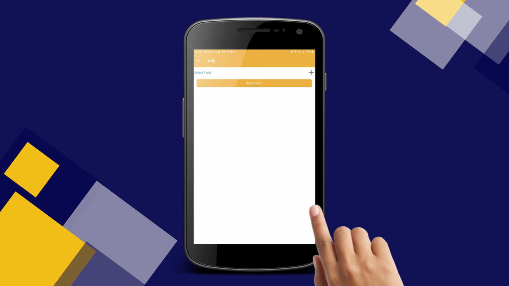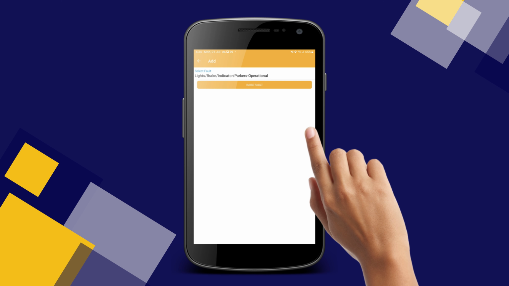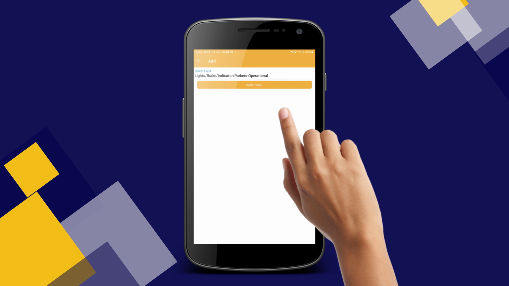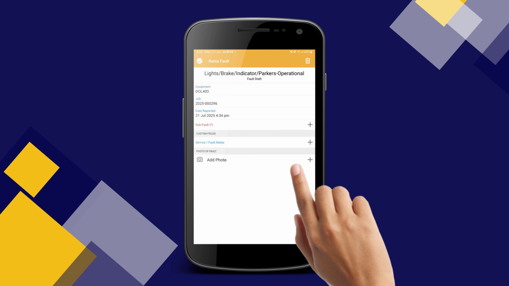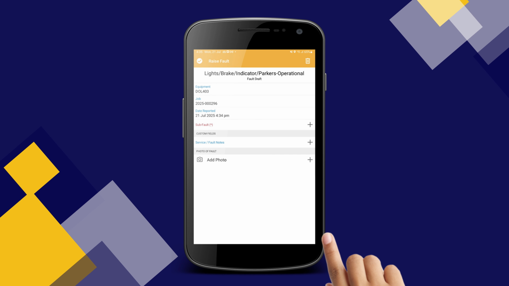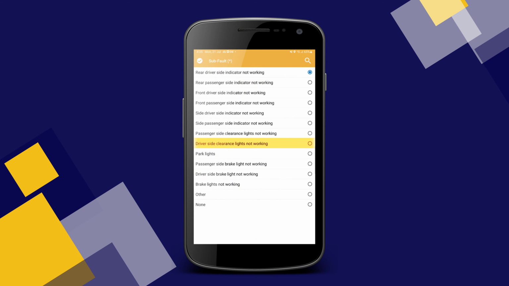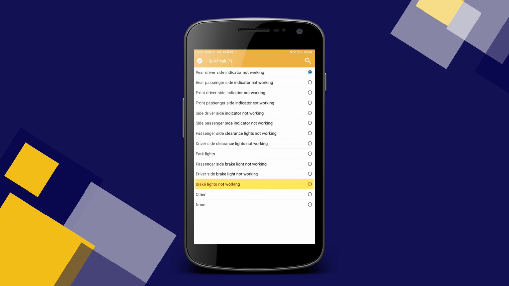Select the Add button to create the fault that you wish to repair. Then use the drop-down list to choose the fault category you wish to create. With the category selected, click Raise Fault. The fault has been created, but the details of the fault need to be entered. Navigate to the field labeled Subfault. To add a subfault, tap the designated subfault field. If the subfault type you need isn't listed, you can select the option for Other.